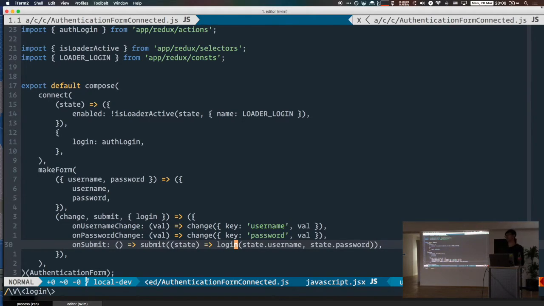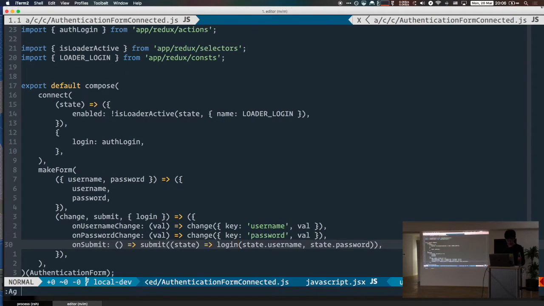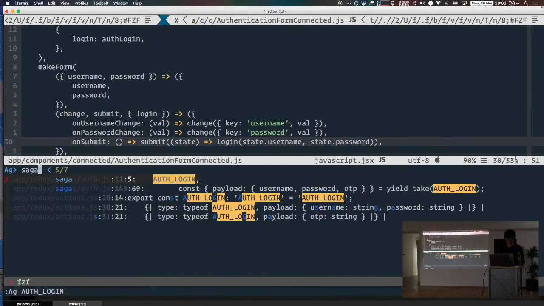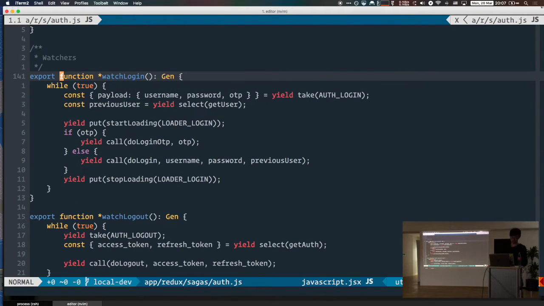My next question will be: if this action gets triggered, which means auth login gets triggered, who is gonna be responsible for doing anything for that? My natural guess will be that Saga is definitely gonna listen to that. Now I'm gonna search for this auth login. Okay, I have Saga auth there. It's good. That means I import it here, and then I do a watcher here.